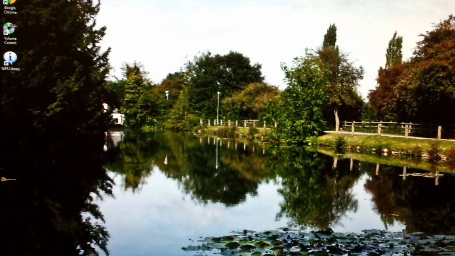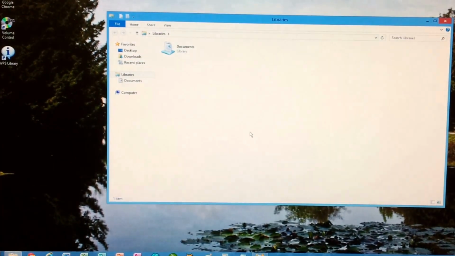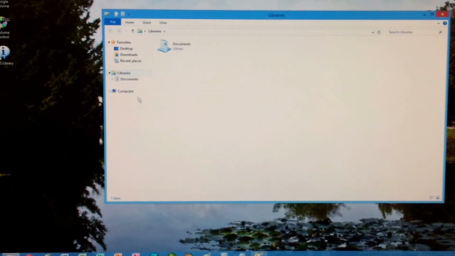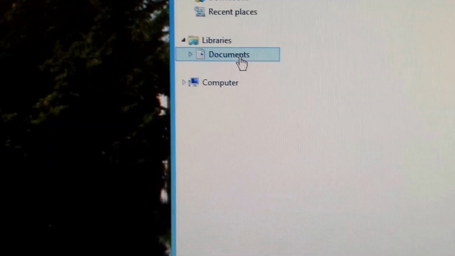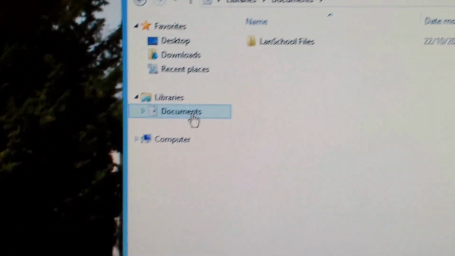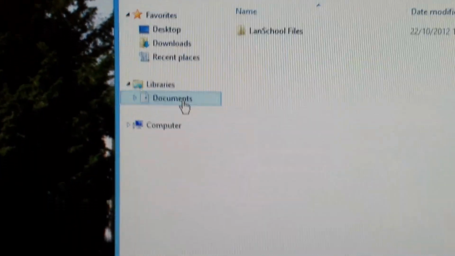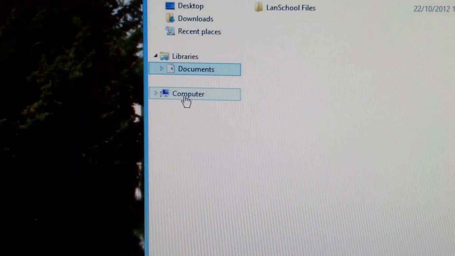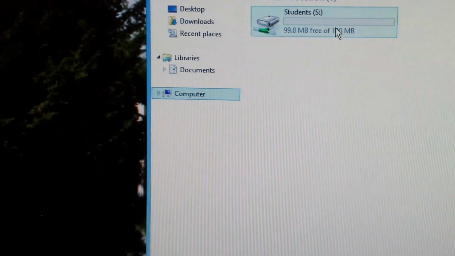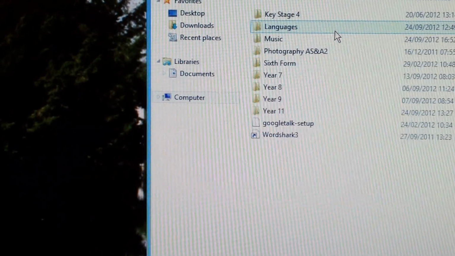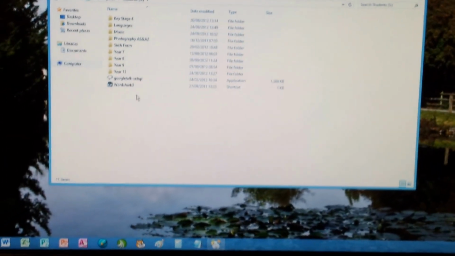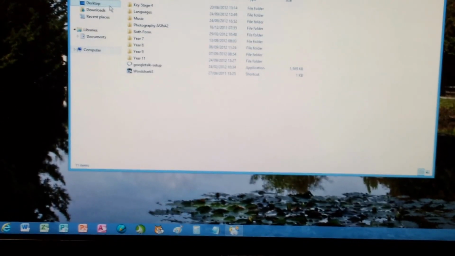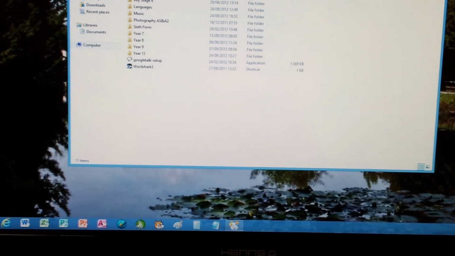In terms of what students can see in here, in the mandatory profile, I've locked it down so all they get is documents. We've got Lan School on here as classroom management running at the same time. And in computer, there is a student share, which is just a regular network share. So that's using regular Server 2008 R2 group policies, and it all seems to work pretty well.